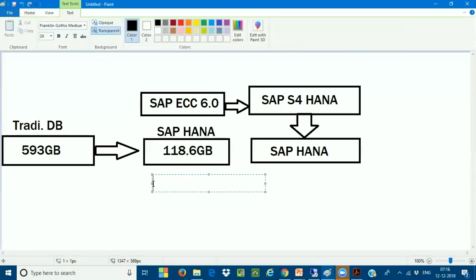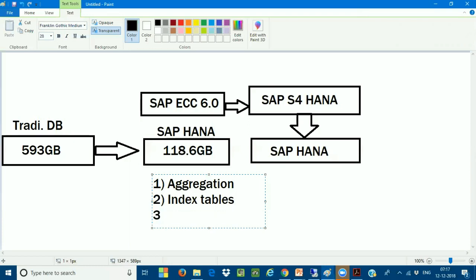Very, very important: we had the aggregation tables, the index tables, and different types of tables. Like summarization tables, we had these earlier. These tables were also available in the traditional database. The same tables have been moved to the HANA database.